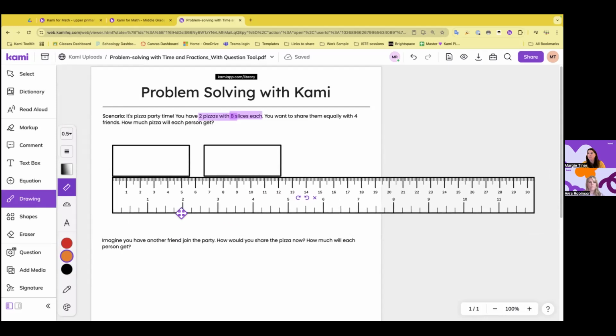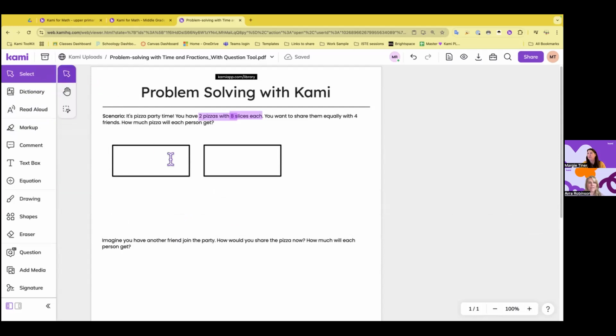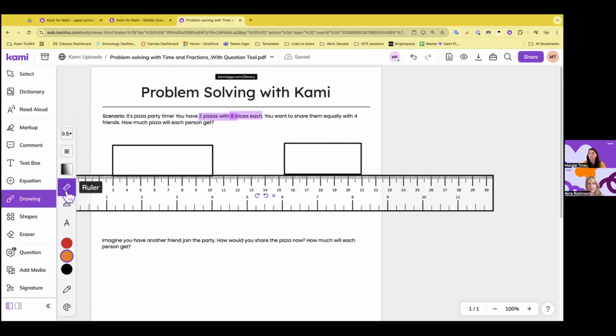Let's do some quick measurement. I see, oh, I have made some 5.5 centimeter pizzas here. 5.5 can be a little tricky to divide. What if we make these each a little bit bigger? So interesting, Margie. After you've drawn a shape, you're actually able to change the dimensions.